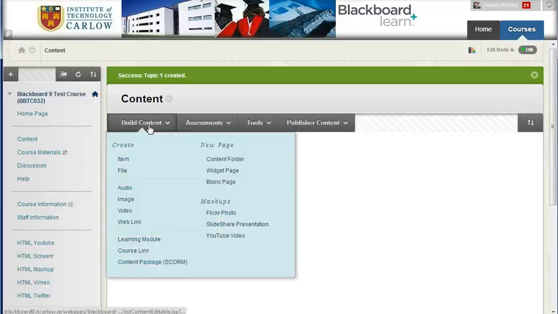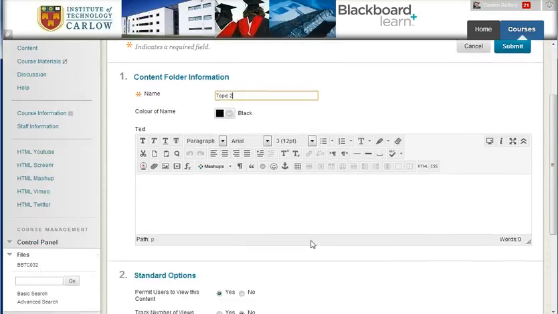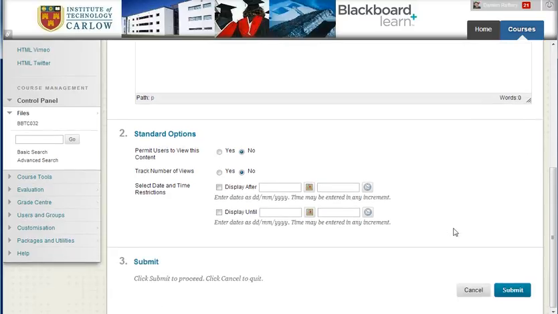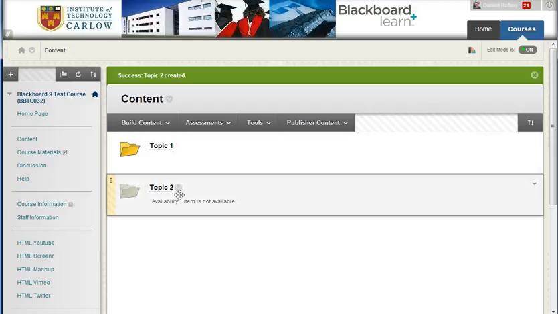And I'm going to quickly add a second folder. Click on the content folder and add topic 2. And in this case, I'm going to make sure that it's not available to students. So I'm going to scroll down here and choose no. Hitting submit allows you to have your two folders, one available for students and one not.